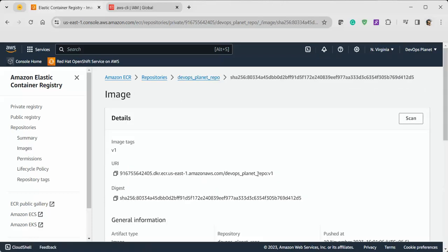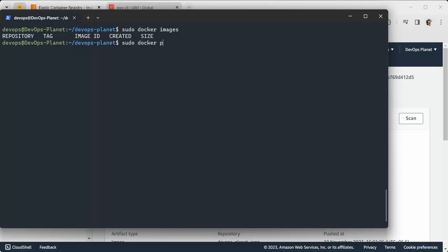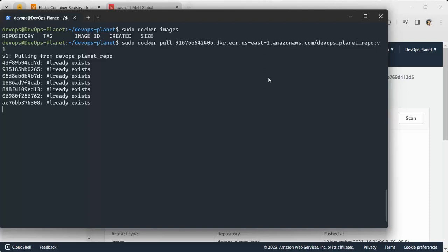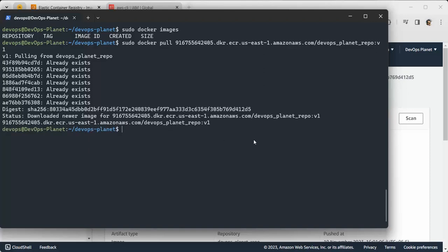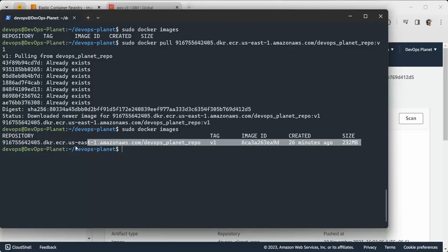So I can pull this image on my local system from the ECR, and I can launch a container using this image. Again, I will execute the docker pull command for this, sudo docker pull, and I will pass the image name and image tag here. Now it will pull this image from the AWS ECR to my local system. As you can see, it has downloaded a new image. Earlier there was no image on my system, but now I have one image on my local system, which I downloaded from the AWS ECR.